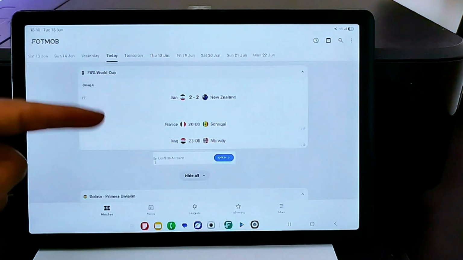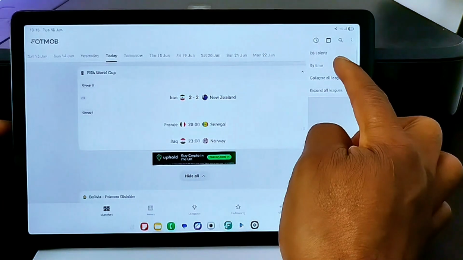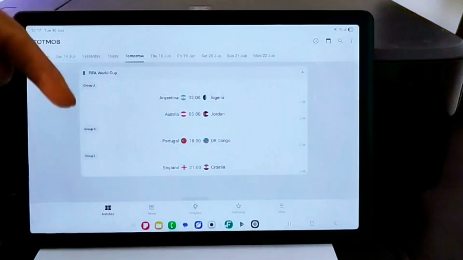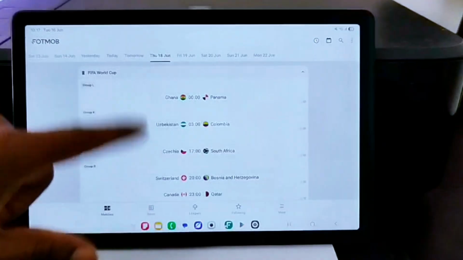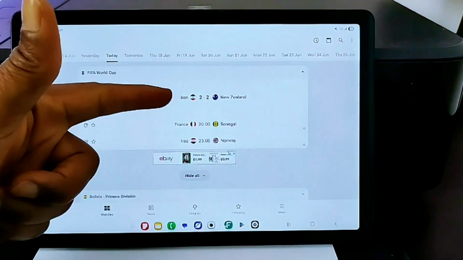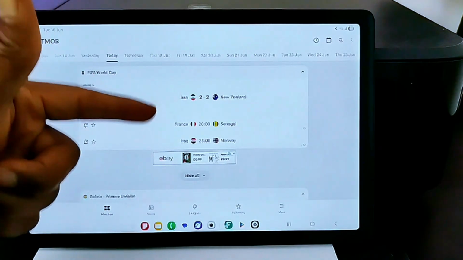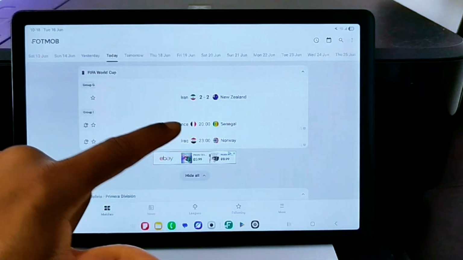It will also show you today. If you select the three dots, Edit Alert by time. So it will show you the information like tomorrow, teams playing and time. Show you the 18th, 19th, 20. Show you the information of teams that played already. Iran and New Zealand 2-2. France and Senegal, time 8 o'clock. Iraq and Norway, 11 o'clock.